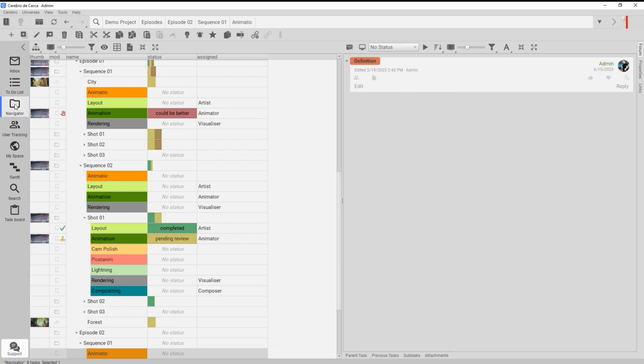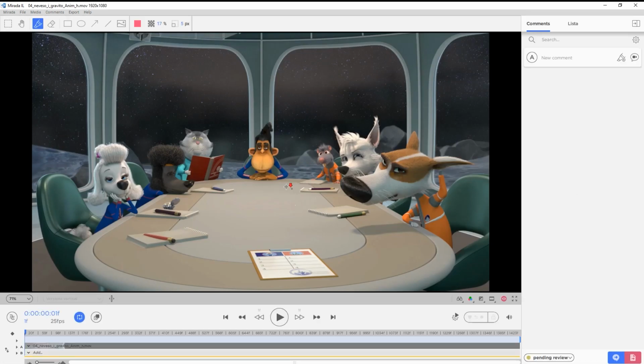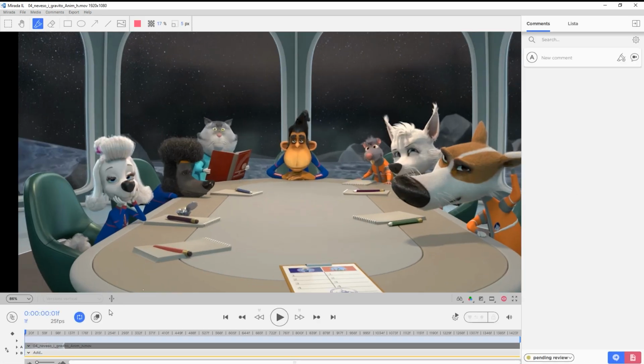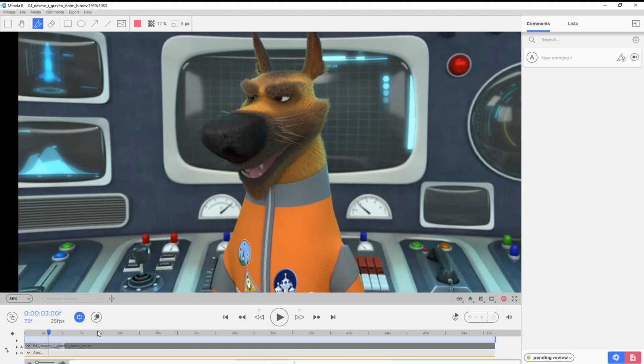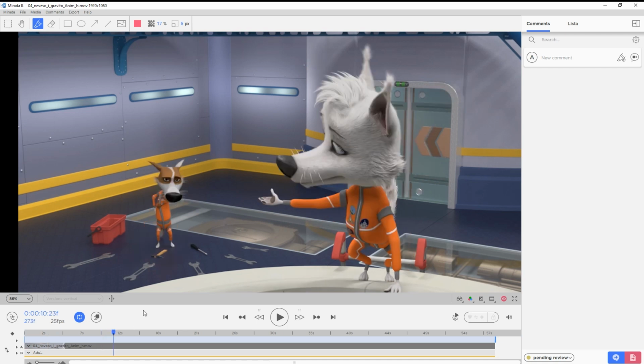And now, let's go back to the navigator and show you another unique Cerebro tool. This is Mirada, a tool for commenting on files of any, absolutely any, trust me, format. Let's open a file. You can leave voice comments or drawings, as we are doing now.